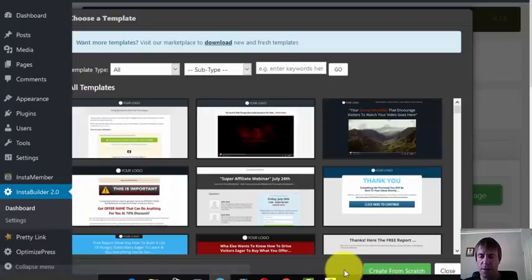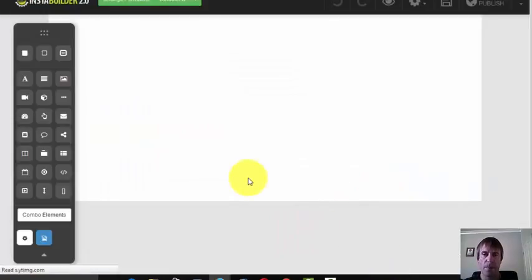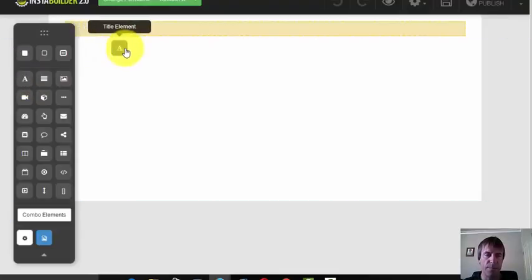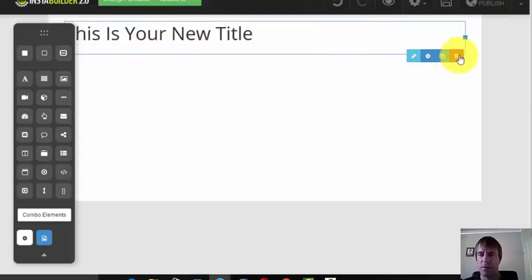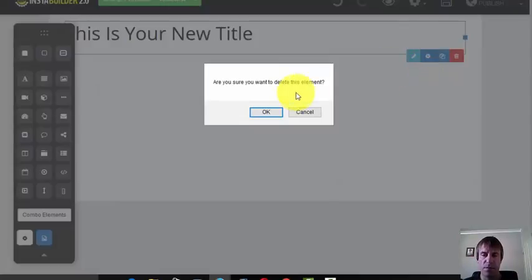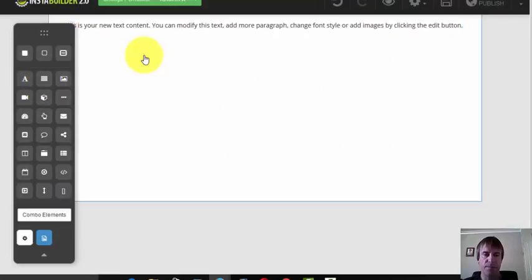What you want to do is click on create from scratch down there. So we've got a blank template. Okay, so now we've got a blank template. Just click on the text element, pull it over here. Oops, I've put title, it's wrong. Click the wrong one. Text element, okay.